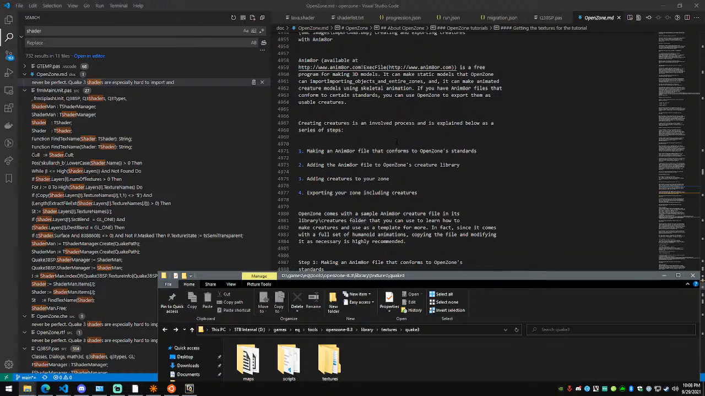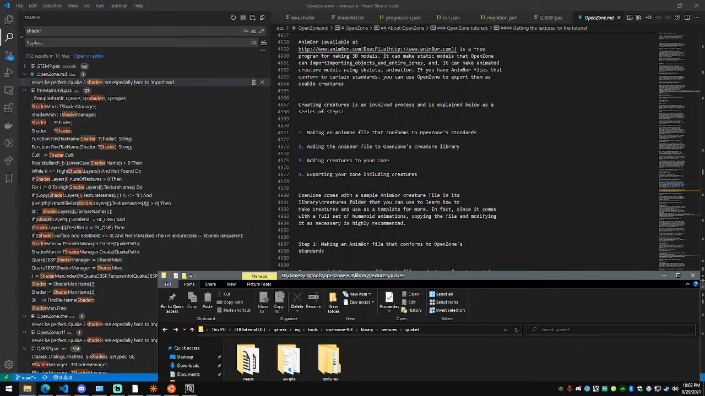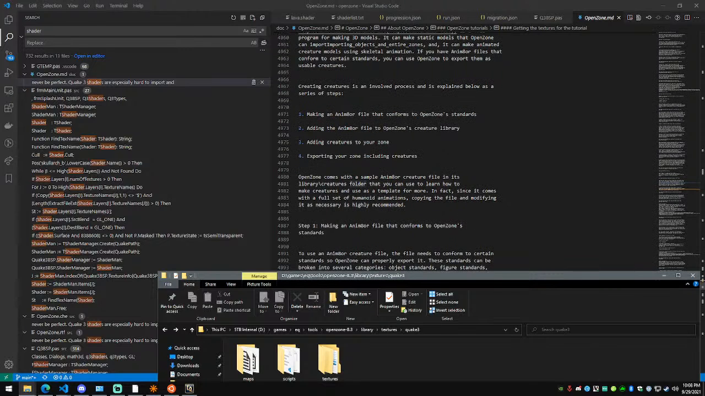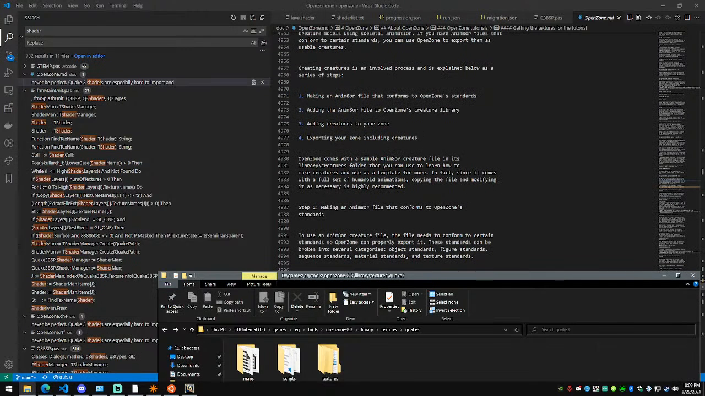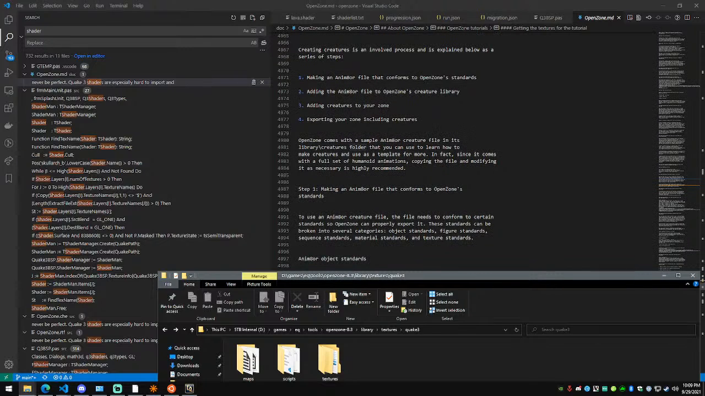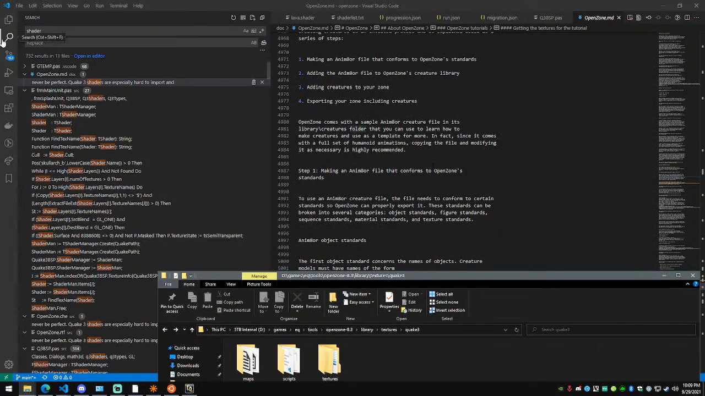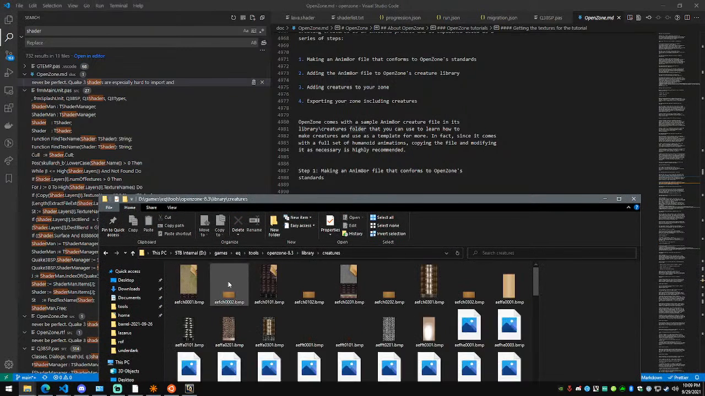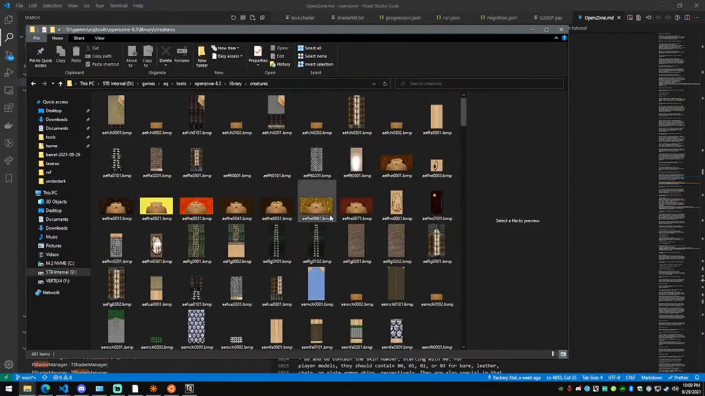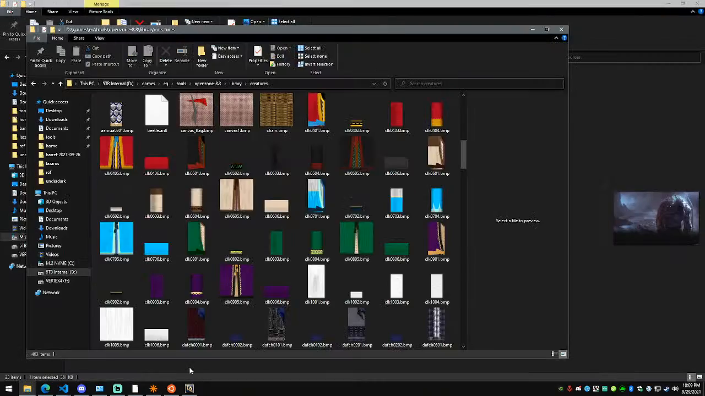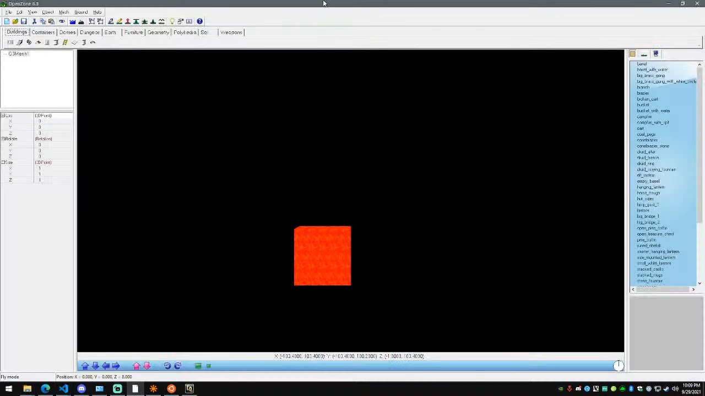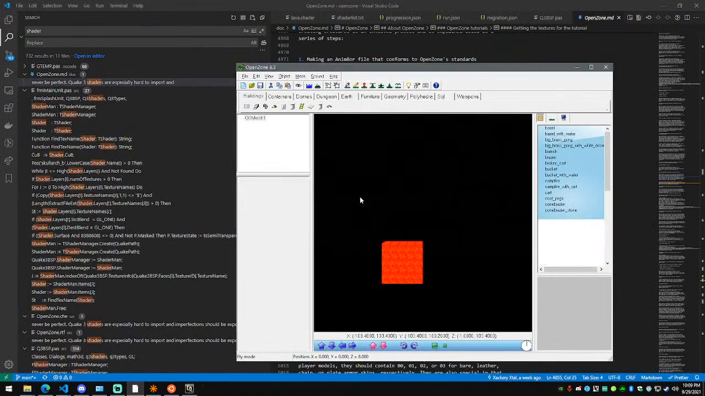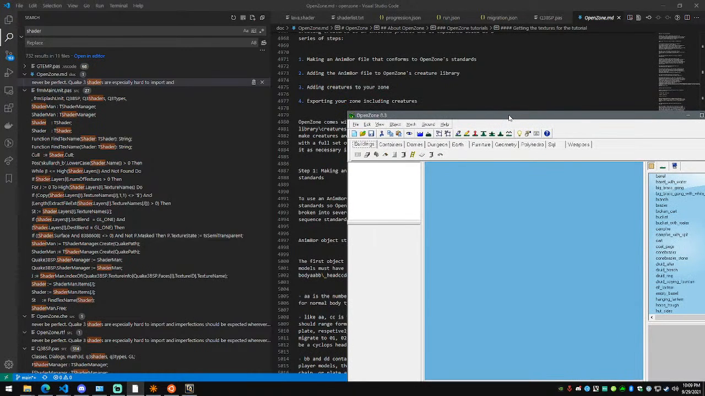Creating creatures is an involved process and explained below in a series of steps. Make an animated file that conforms to the standards. Add an animator file to the library, add creatures to your zone, and export your included characters. Really? It comes with an example creature? Nice. I kind of want to play with that real quick as a distraction, because I'm not getting very far with the Quake 3 mesh, and hearing a description from the maker that it's kind of complicated.